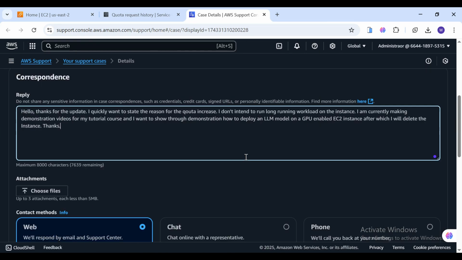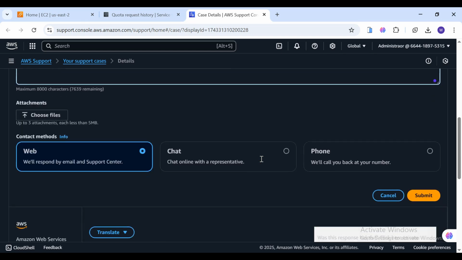Here's what I'll say in my case. Hello, thanks for the update. I just want to quickly state the reason for this quota increase. I don't plan to run any long-term workloads on this instance. I'm currently creating demonstration videos for a tutorial course. I want to show how to deploy an LLM model on a GPU-enabled EC2 instance, just for demo purposes. Once that's done, I'll delete the instance right away. Thanks again, and that's it. Make sure to go through your message. Check for typos, keep it simple and clear.